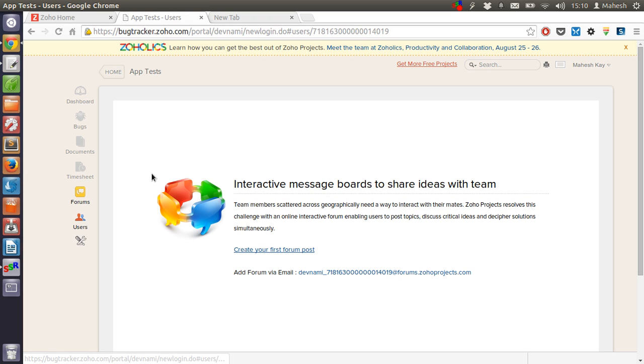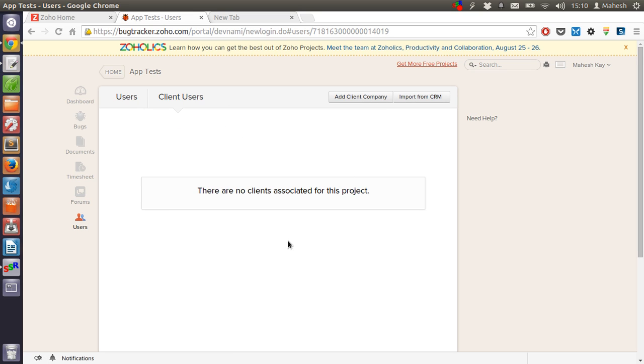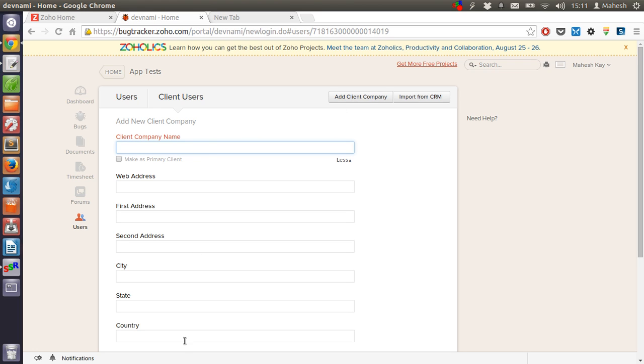Also, we can add more users. So right now it is only me. I can add by clicking on add user, and also import users from another project or from CRM or Mail Suite. So if your users are included in CRM or Zoho Mail, then they can be imported here. Also, client users to view can be added here by clicking on add client company, and then also using the import from CRM with which you can import the contacts.